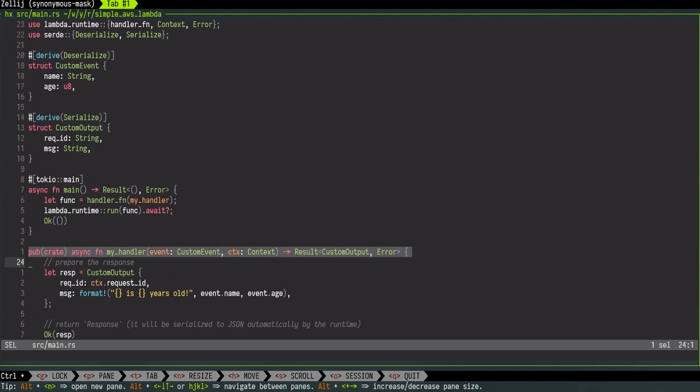Then we have our main handler method. Of course, it's an async function, so we are using await before. It's a public method, and the important thing is we are using our custom event here. So our custom event is one of the inputs, another one is just the context, and the result is our custom output and error object. So error is provided as part of the Lambda runtime, and custom output is our own structure.